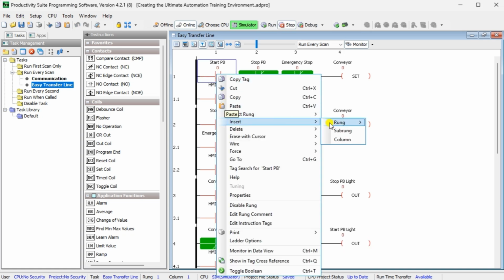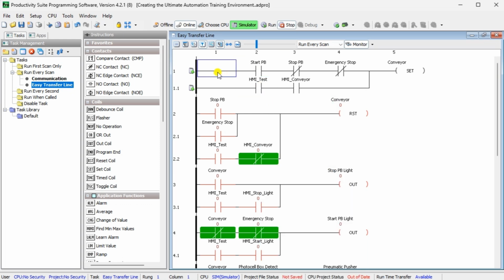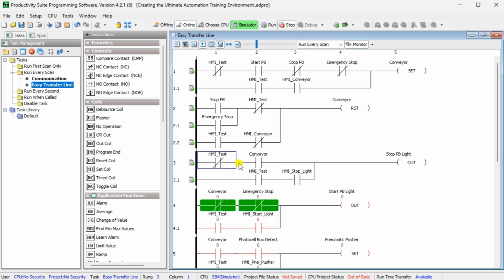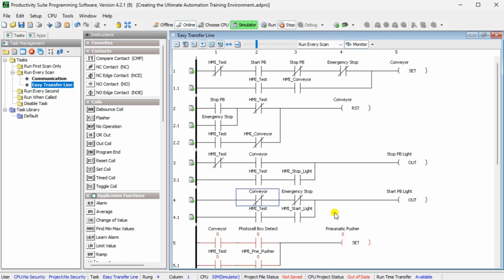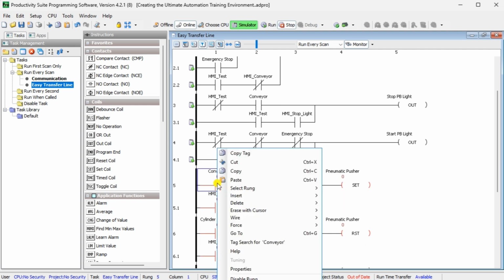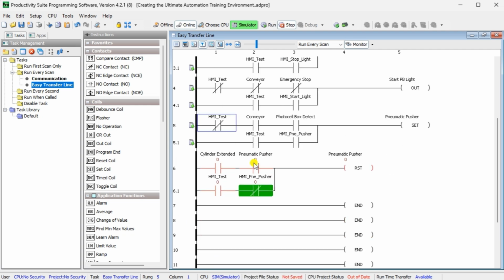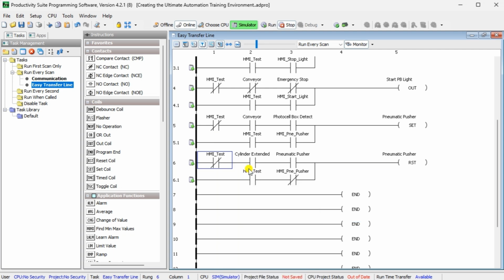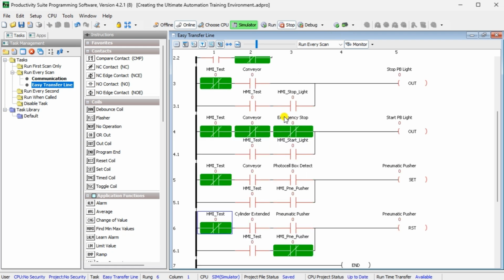To ensure that the existing logic continues to work, we will also set the HMI test not input for each of the output rungs that are being controlled. The logic will work such that if the test is not on, then the logic will control the outputs. If the test is on, then the individual output test switches on the HMI will control the outputs. Save the program and transfer it to the PLC simulator.